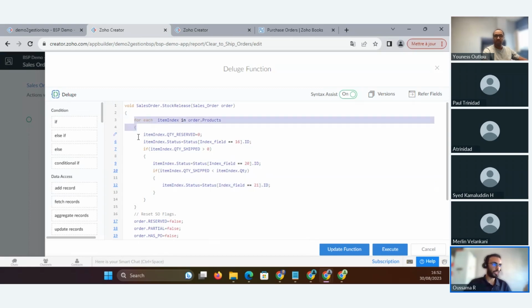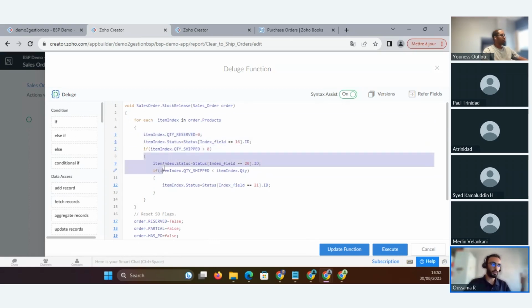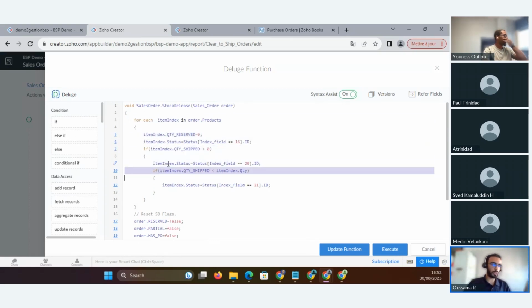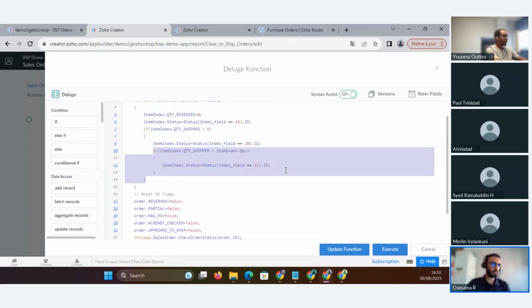So for each, and then we do some abstraction, we check some rules, and then do some other operation, and then check another time. It depends on the flow, and the job is done as simple as that.